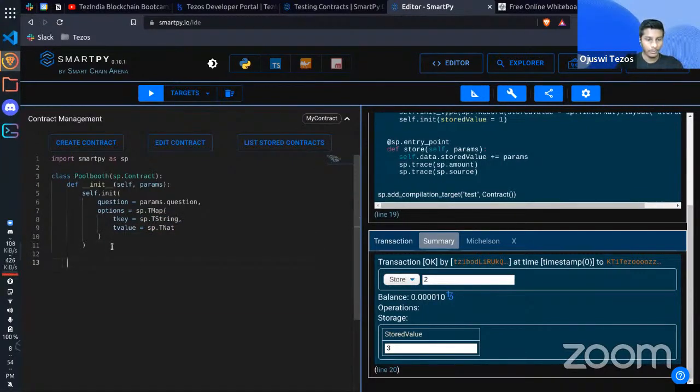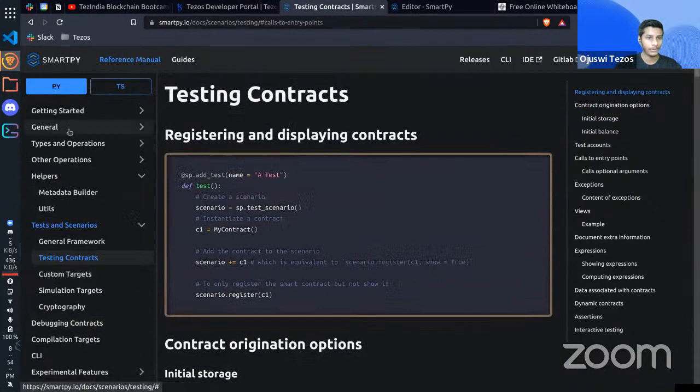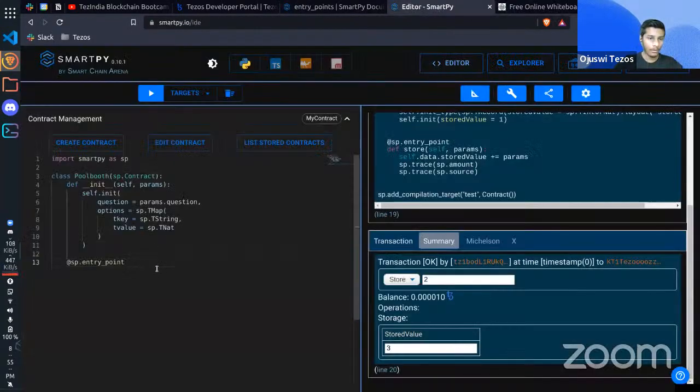So now let's create an entry point. sp.entry_point. Just forgot if we have some params or not. Just a minute. No, we don't. Okay. Let's create a function, add option, which will have self and a param, which is going to be a string. And what we'll simply do is insert that param in the options. So self.data.options.add, and in the add we'll add a key value pair, right?